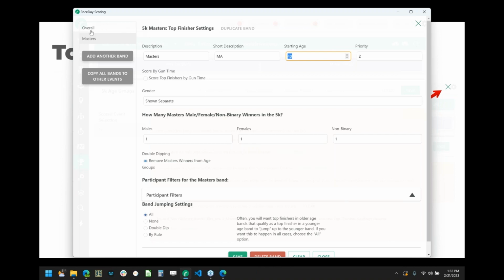What do I want to do with this? Do I want to say that they won overall, or do I want to say that they won first masters? All means that I will always allow people to jump up in category. So if a masters happens to win first overall, they should always get the higher priority award, because I think that's fair. Now, you could say none. So let's say if masters, someone 45 won first overall, if they got first overall and you had it set to none, they would not get the overall award. They would only get the masters award.